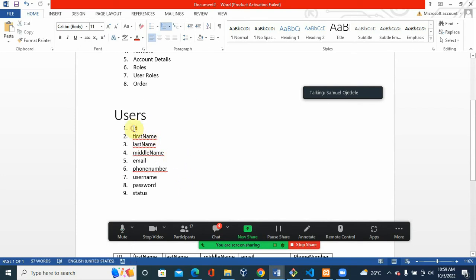Oh, okay. So you can call it a user ID. How do we differentiate users? Yeah, so you can have administrators, agents. You can have user type.